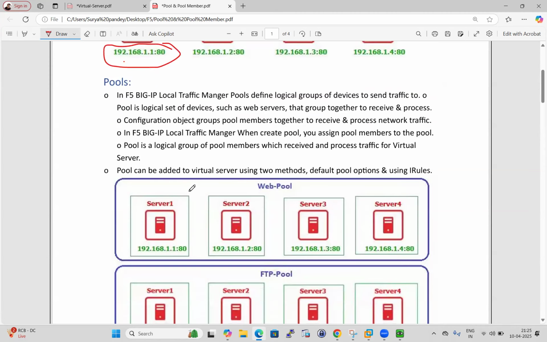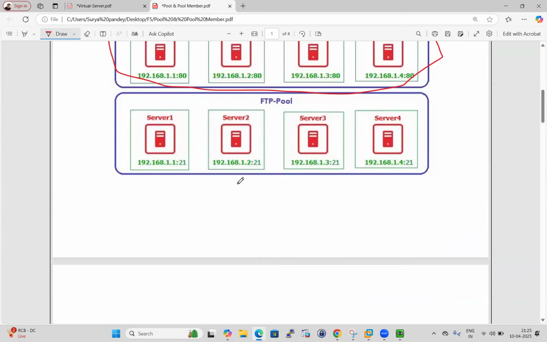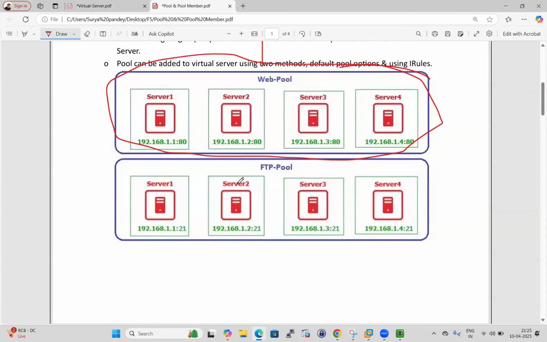A pool is when you logically group your pool members and put those pool members in one place. If you logically group all the pool members and create one pool and keep one name, for example, HTTP pool, that is called a pool. In short, a pool is the logical grouping of pool members. We can create multiple pools as per the requirements.